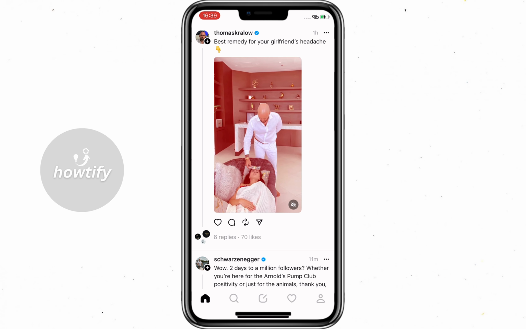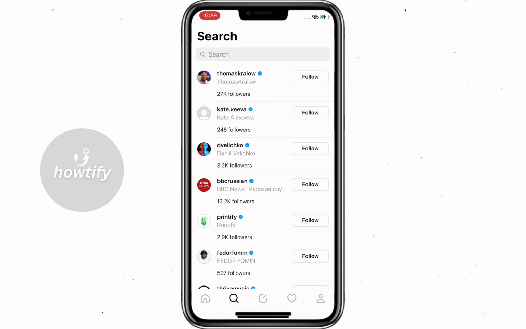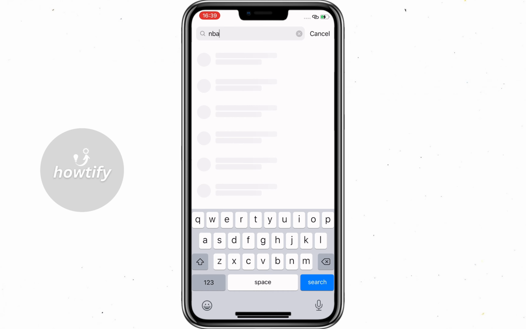If you tap the search button, you'll be taken to the Threads search page where you can search for people or topics you'd like to see threads about. If you find a profile you want to check out, you can tap their name to go to their page, follow the account, and check out their posted threads and replies.